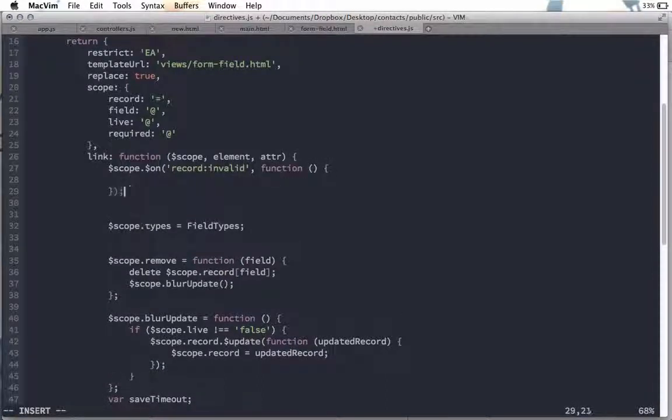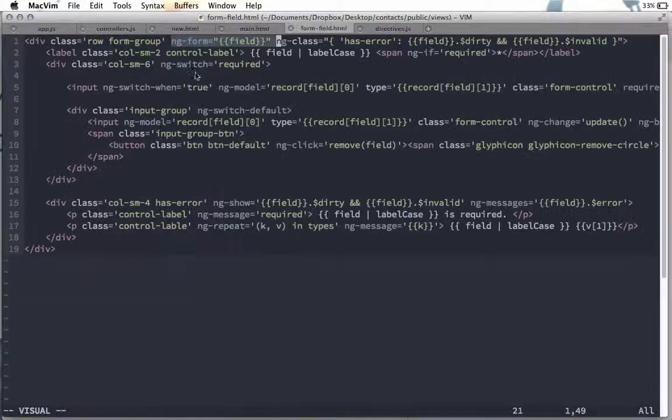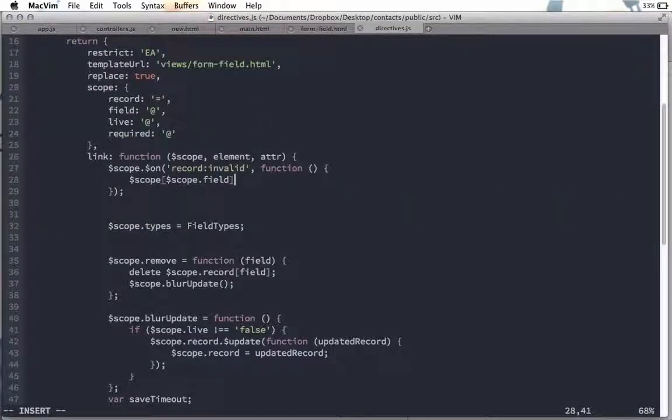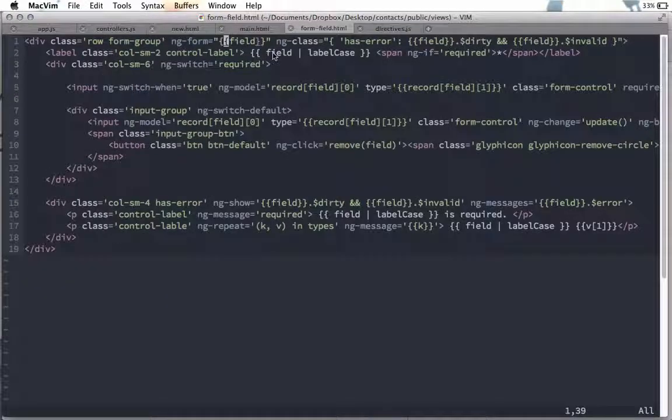When that happens, then what we need to do is set our $scope[field]. And this here refers to this ngForm attribute, or the fake form element that we're creating inside of this directive. And we want to go ahead and do $setDirty. It will mark our first name field here as dirty.